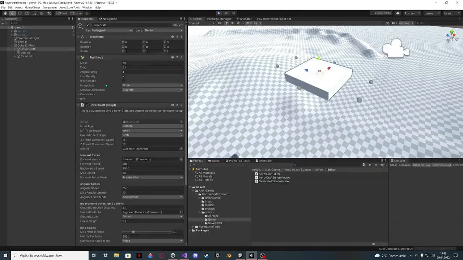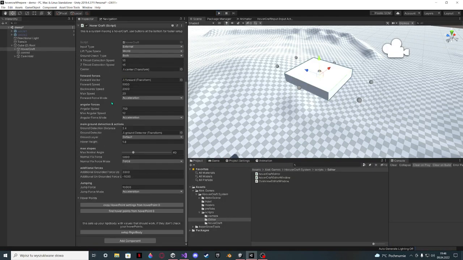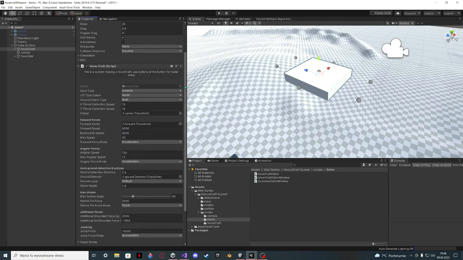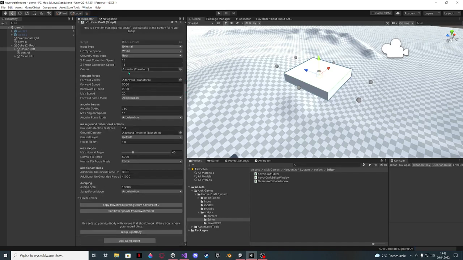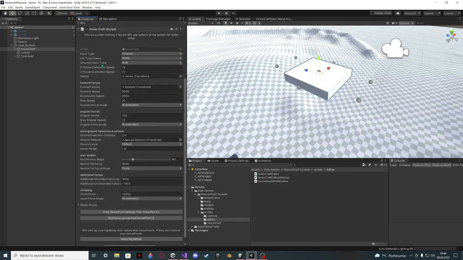Now I'll walk you through what everything does in this system. Let's start from the system itself, here, the hovercraft script. First of all, input type is how the script gets input. It's external or access. External, well, I already explained it, so I won't do it again. Then the lift type space. This is how the script references what's up for it.